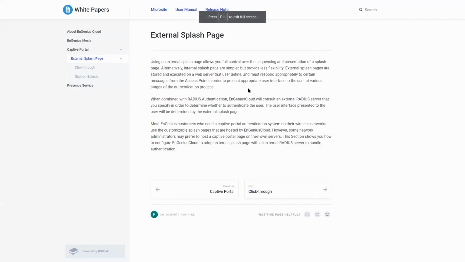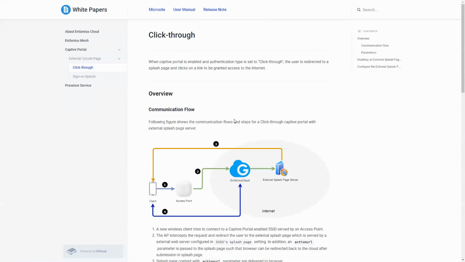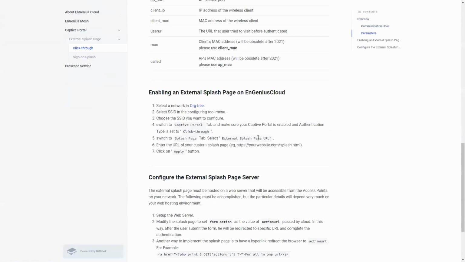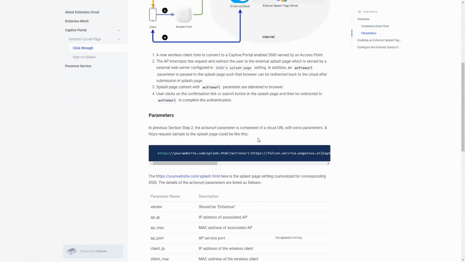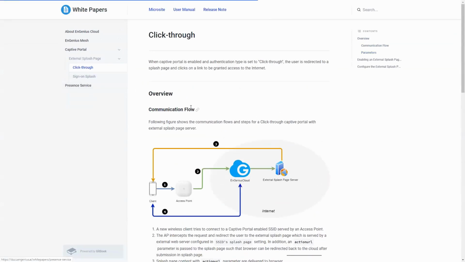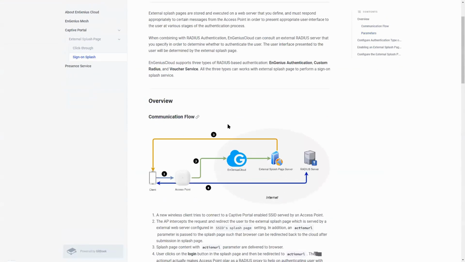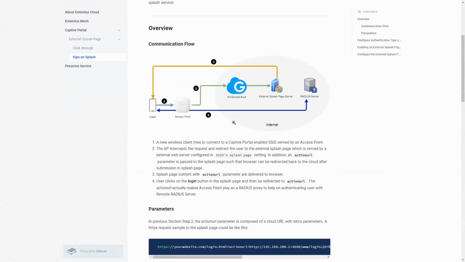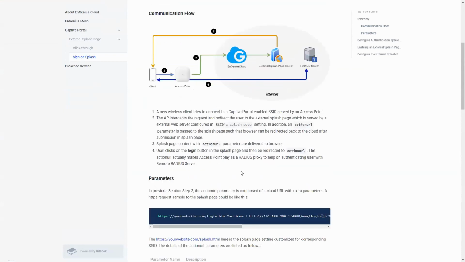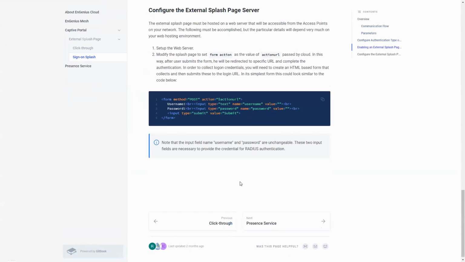So yeah, we have this external splash page document that you can use in case you want to integrate with third-party hotspot gateway providers. In case you want to use this file, let our sales managers, the country managers for your designated regions, know that you need it so that they can provide it to you.